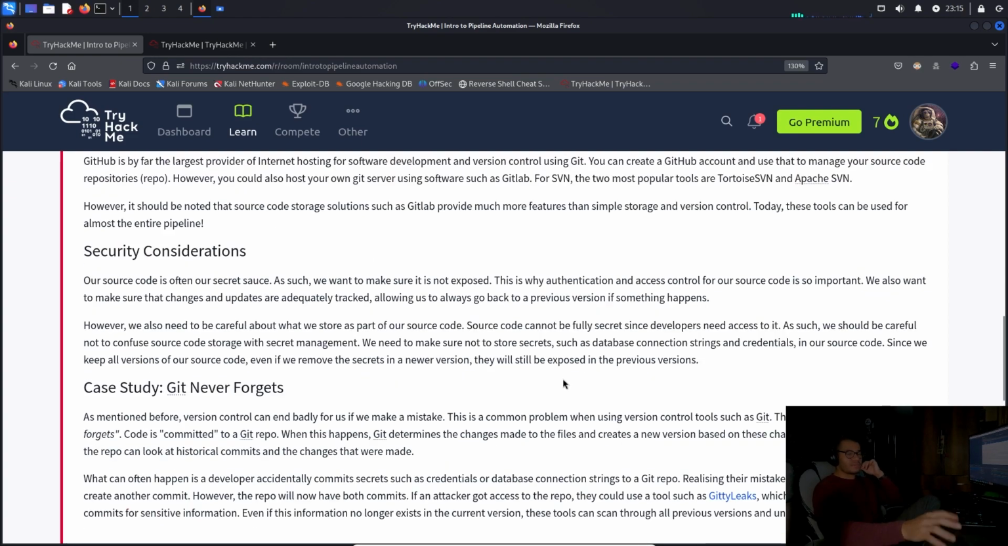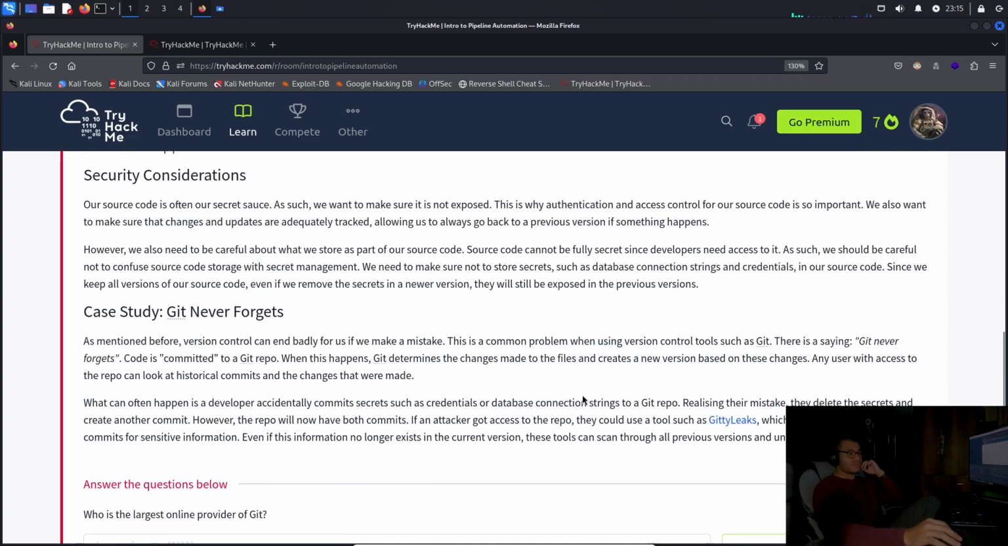Case study: Git never forgets. As mentioned before, version control can end badly for us if we make a mistake. This is a common problem when using version control tools such as Git. There is a saying, Git never forgets. Code is committed to a Git repo. When this happens, Git determines the changes made to the files and creates a new version based on these changes. Any user with access to the repo can look at historical commits and the changes that were made.